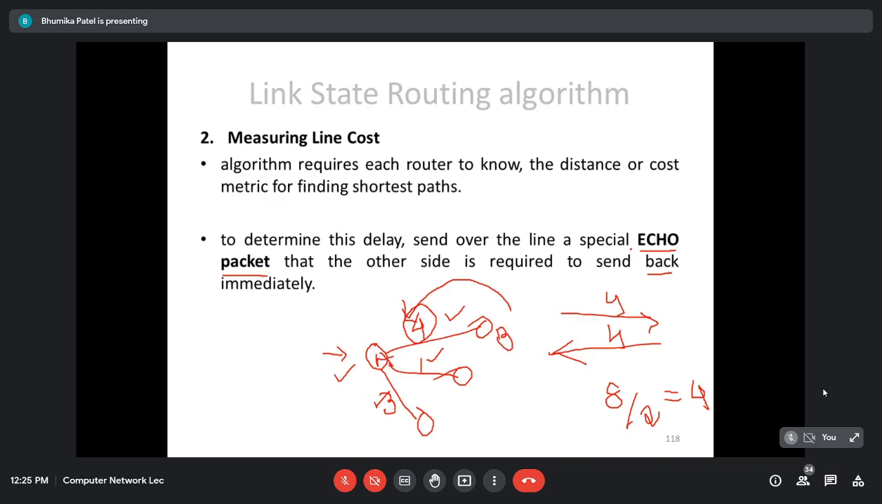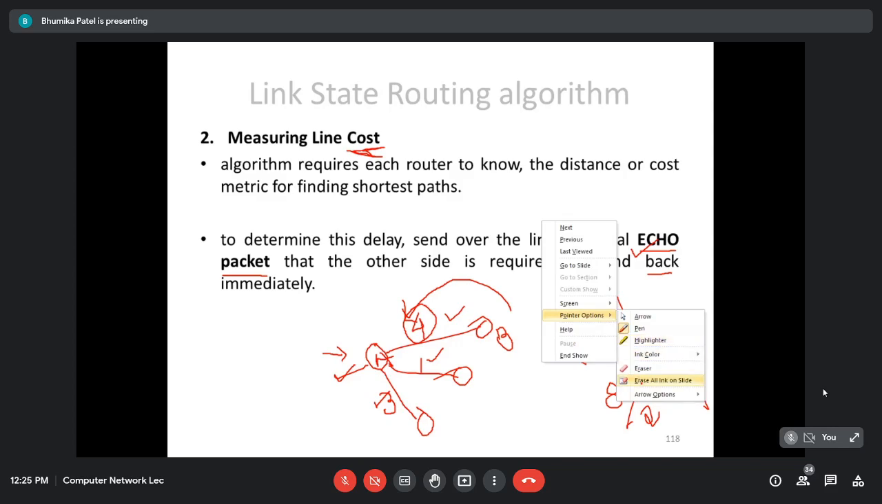And for that it is going to send what? The echo packet. By sending the echo packet, setting up the timer, measuring the round trip time and dividing it by 2, it can identify the delay, or the cost, to reach a particular neighbor. Okay, that is the second step.